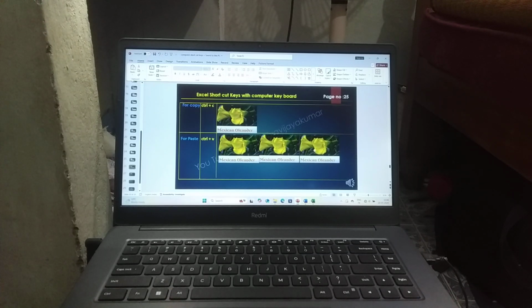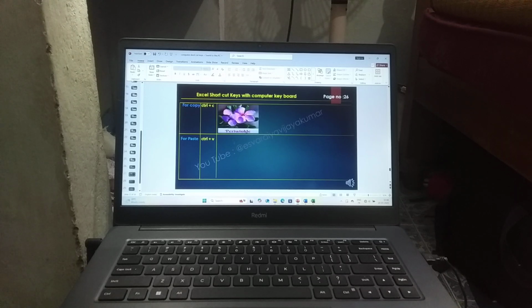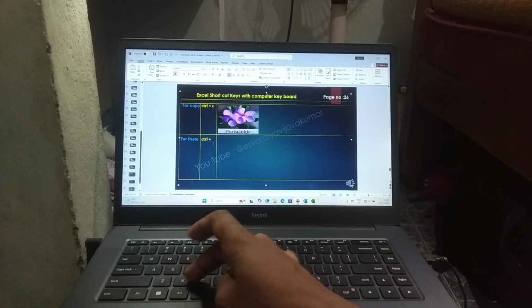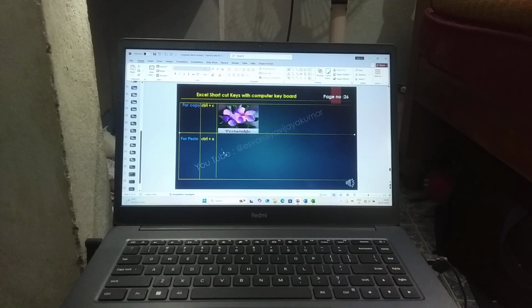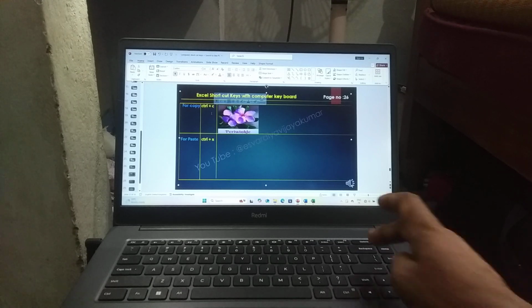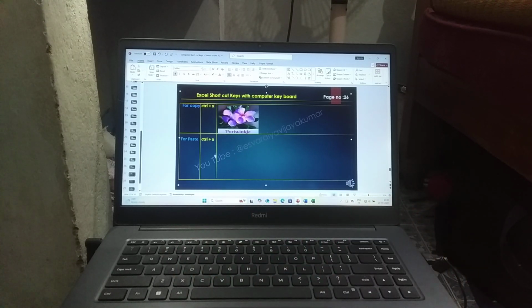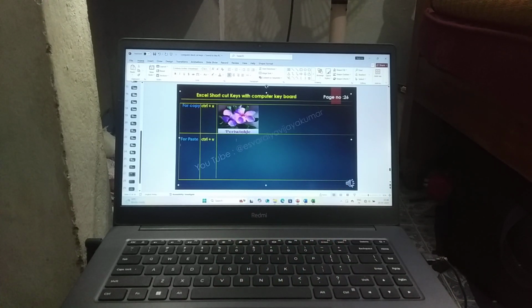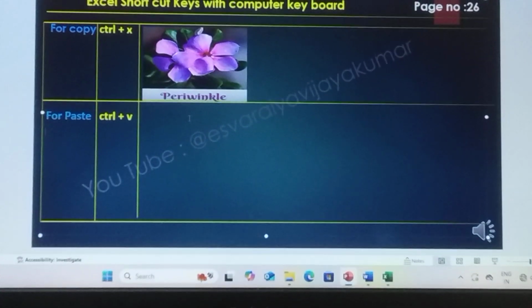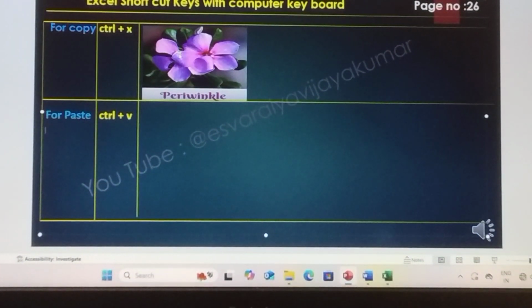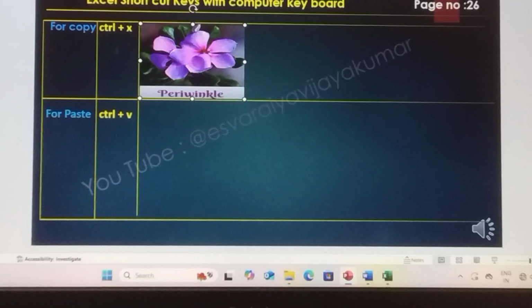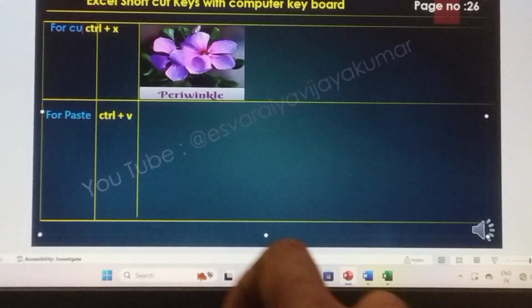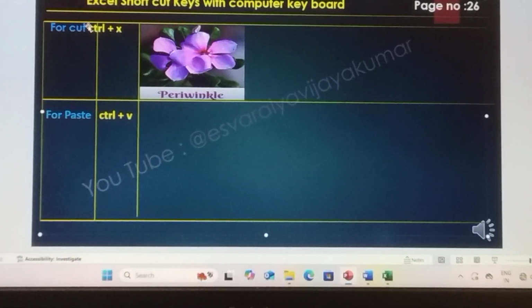And next, here is the periwinkle, and here Control X. For cutting purposes we use Control X, and for paste purposes Control V. For example, here Control X for cut and Control V for paste. Here cut, okay, and Control V for paste.